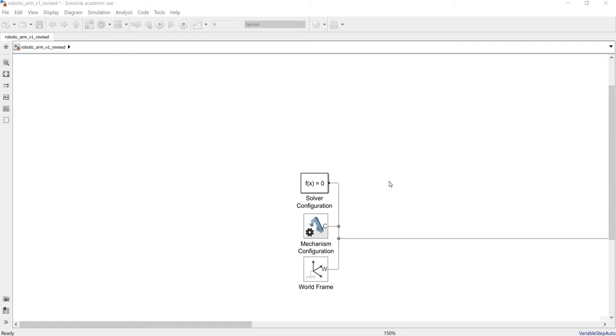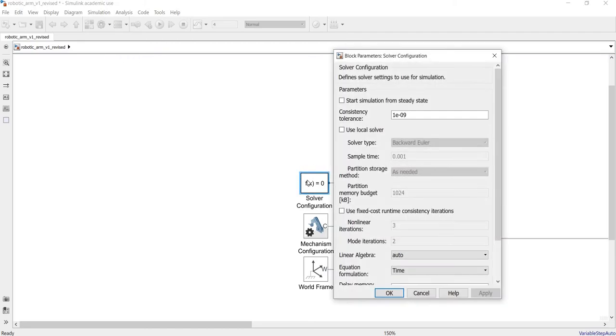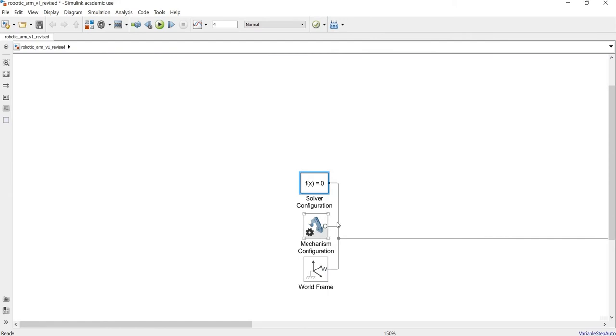Once you have opened a blank model on Simulink, there are three essential blocks you should use. First one is solver configuration, which defines solver settings to use for simulation. Simulink won't be able to solve the system without this block, obviously. The next one is mechanism configuration.